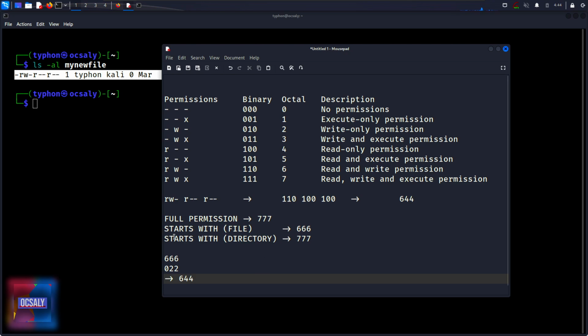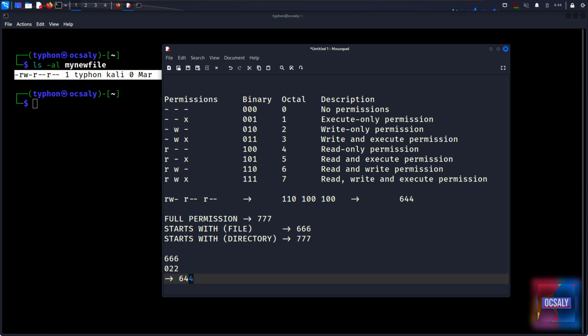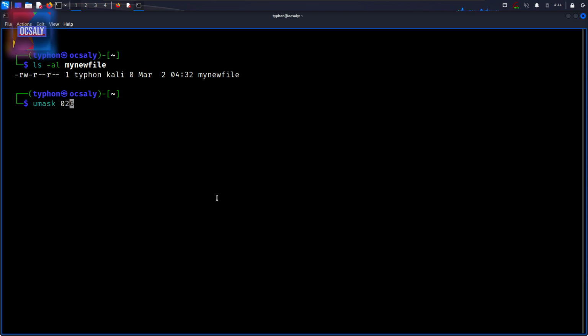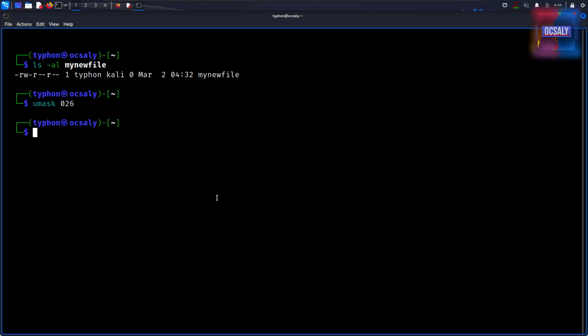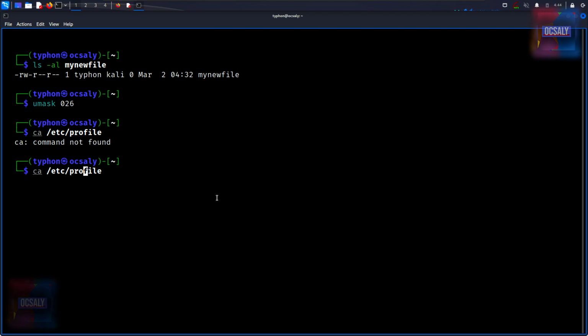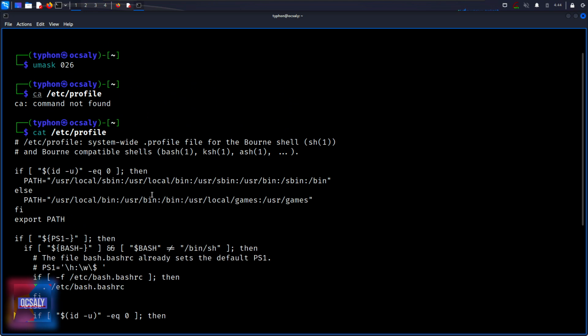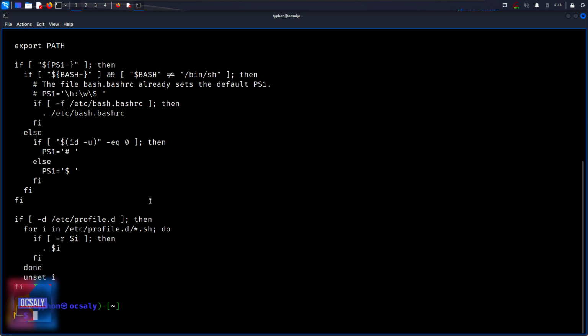And here, as you can see, 644. And we can also change our umask, for example, umask 026. The umask value is normally set in the /etc/profile file. Let me cat /etc/profile. As you can see here, the umask value is usually set in the /etc/profile startup file.